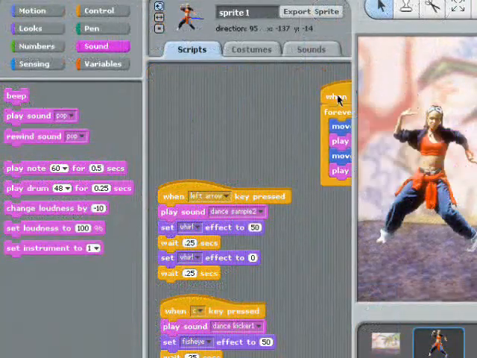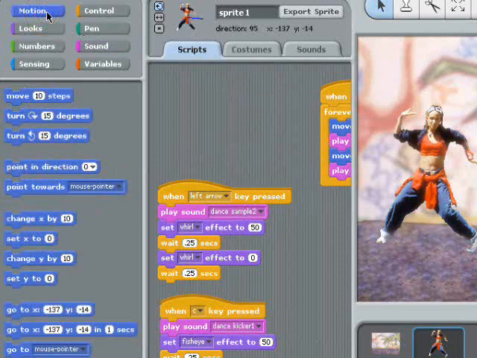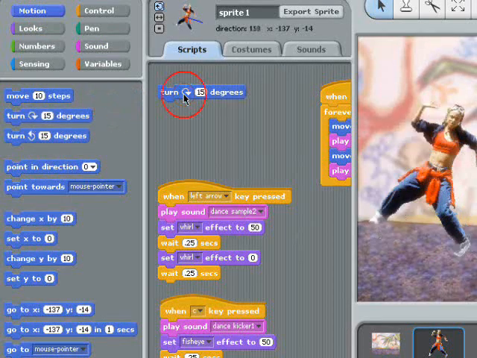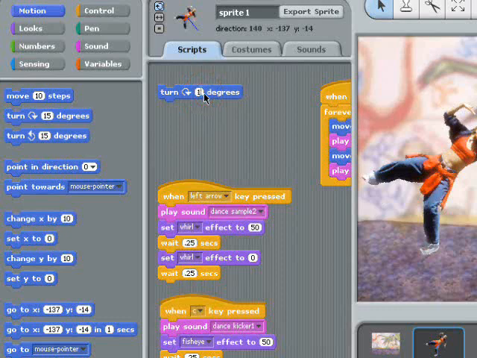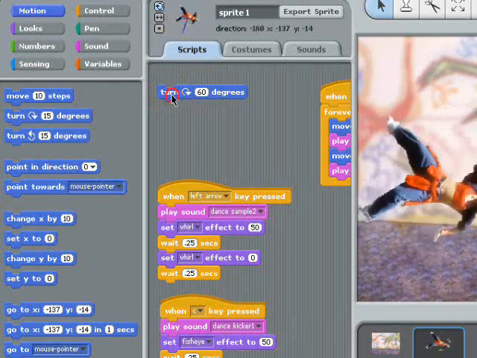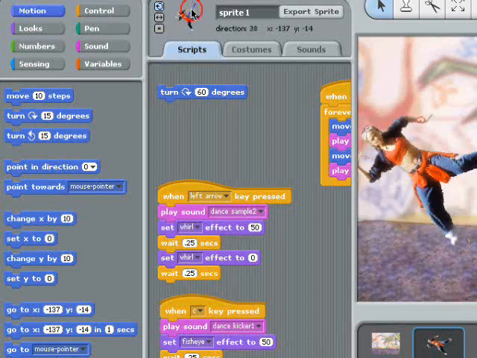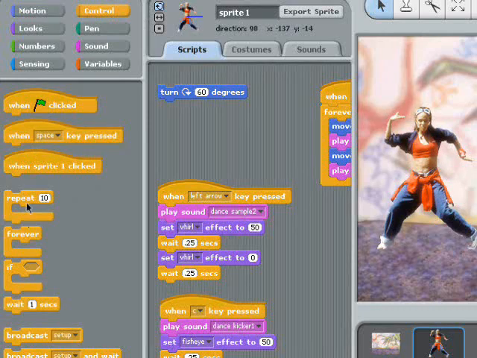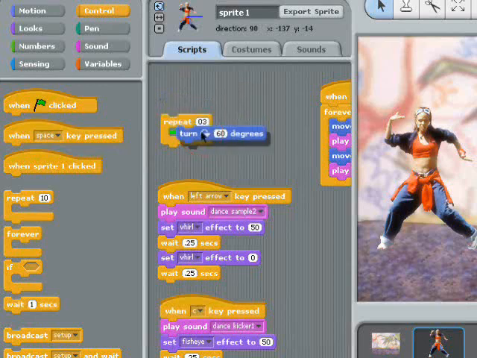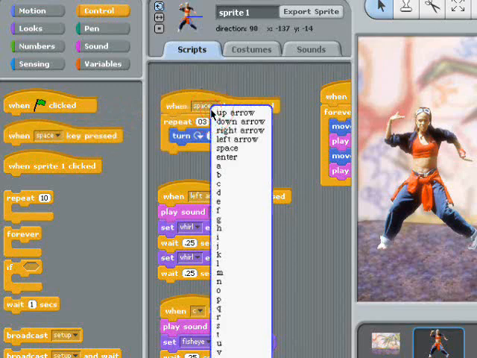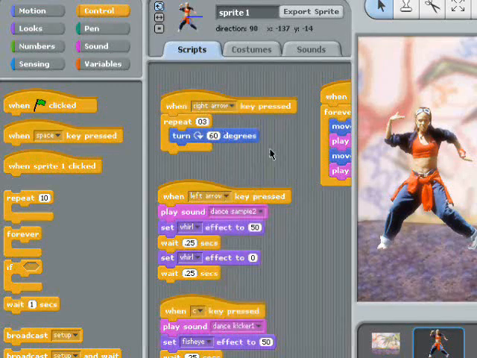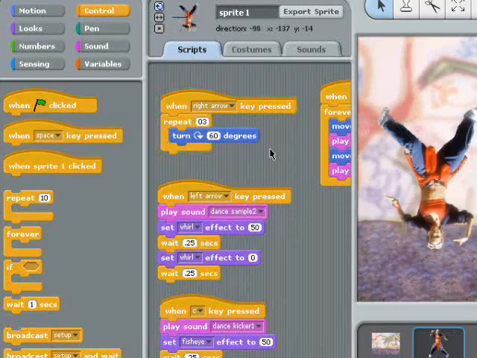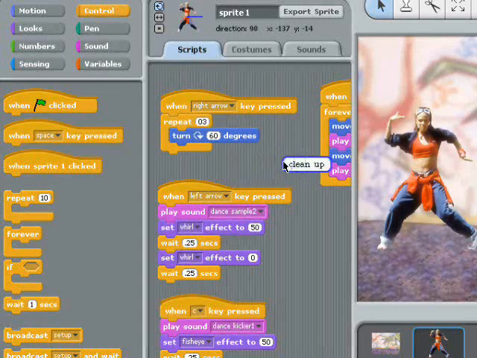I'm going to teach my B-Girl to do a head freeze. I'll grab a turn block and see what it does when I click on it. I wanted to turn faster than that, so I'll change the degrees from 15 to 60. Now I want to control my code to repeat the turn 3 times. That way I can get the B-Girl to stand on her head. Now I'm going to hook up the keyboard so that she does the head freeze whenever someone pushes the right arrow key. If I click on the background, Scratch will clean up my code for me.